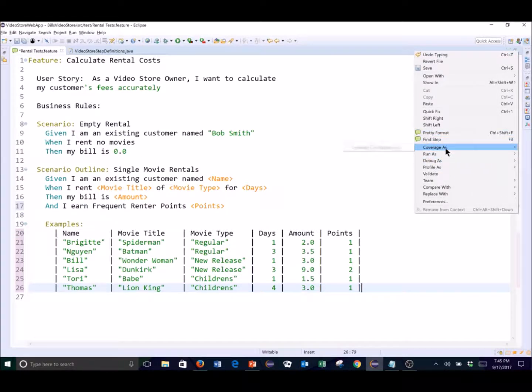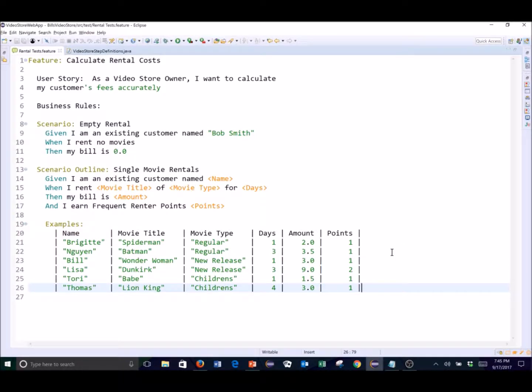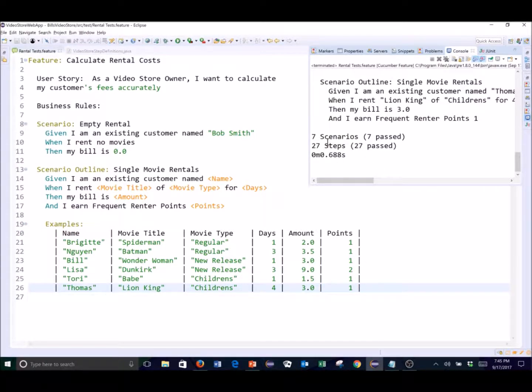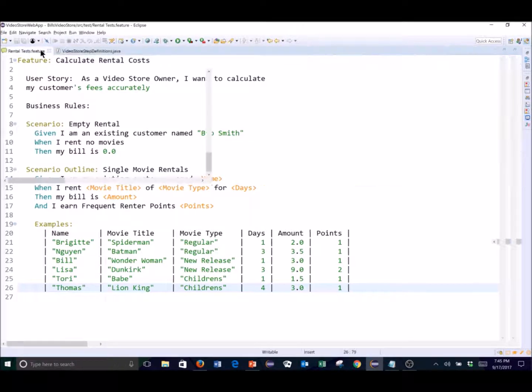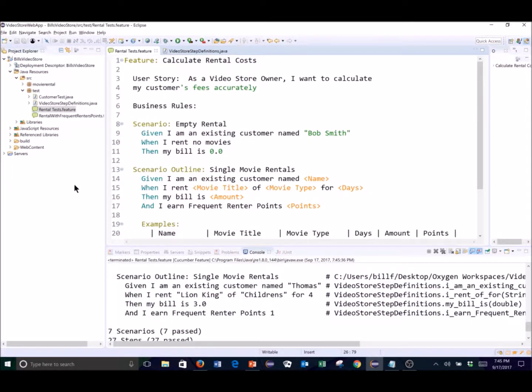So again, we're going to run this, and you can see how fast we actually run this. So this tells me that we ran 7 scenarios, and all 7 of them passed. This is referred to as living documentation because the requirements are the tests. There's no difference here between a requirement and a test. They are exactly the same thing.